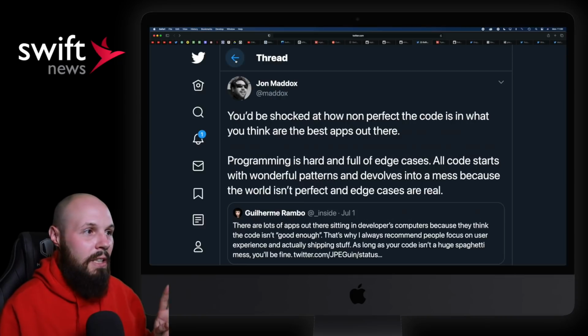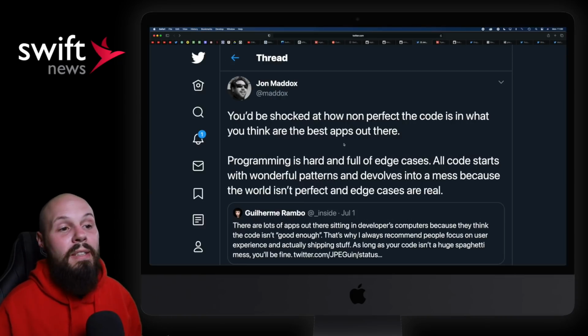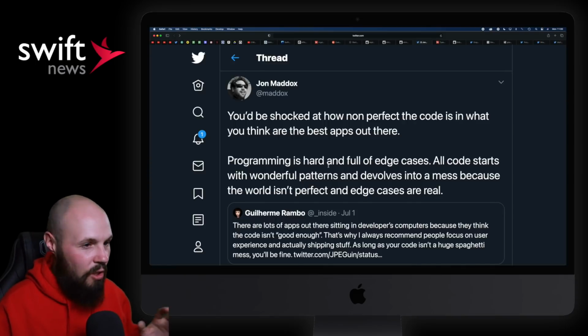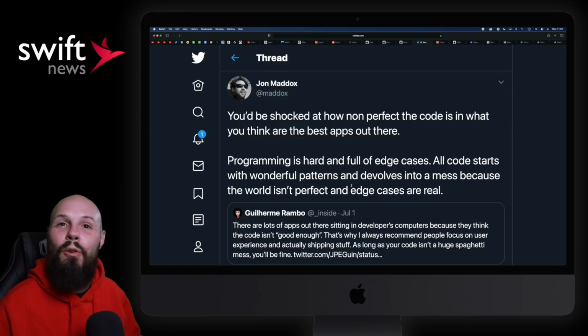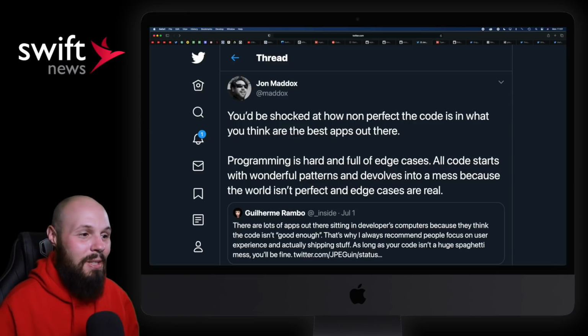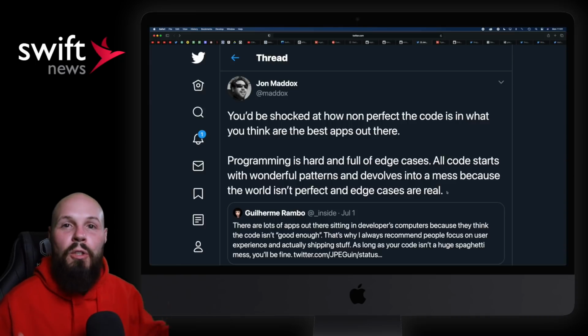Now, let me go back to here as we shift into the other side of this. So John Maddox says, "You'd be shocked at how non-perfect the code is in what you think are the best apps out there. Programming is hard and full of edge cases. This is great. All code starts with wonderful patterns and devolves into a mess because the world isn't perfect and edge cases are real." So there's multiple sides to this, right?